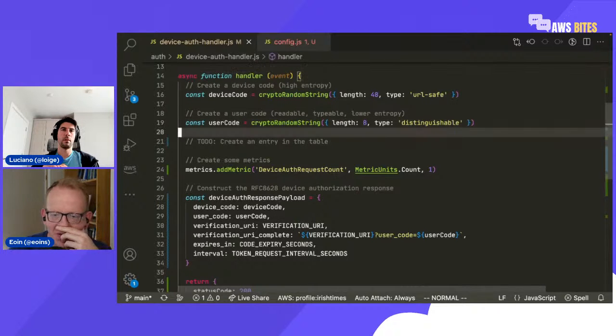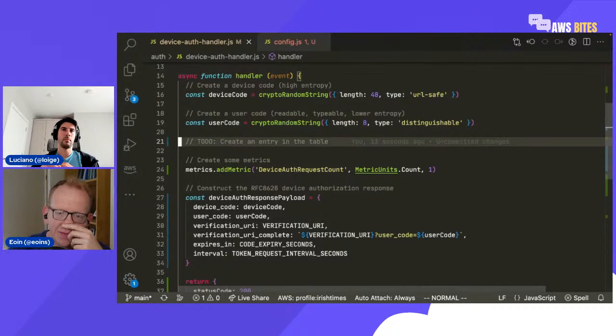Okay, so we're going to have to create an entry in the table. Since we're here in the code, let's just assume we have the table, right? So let's create the code to do the put object in the table, and we can go back and add the table later. How does that sound?